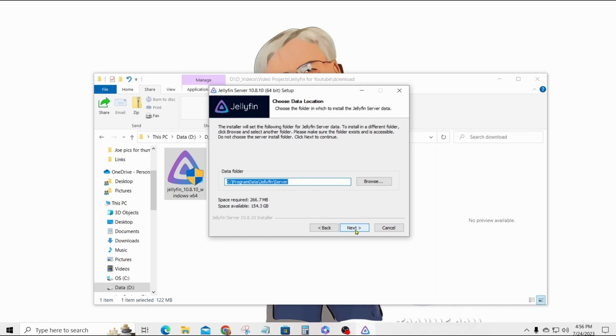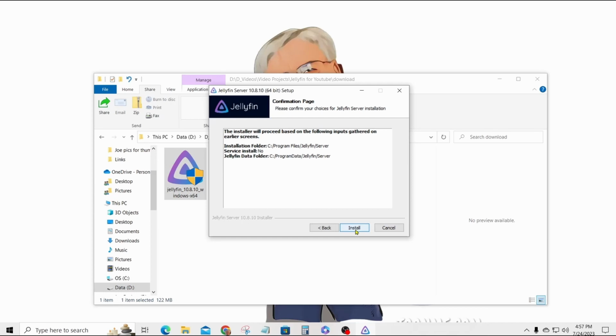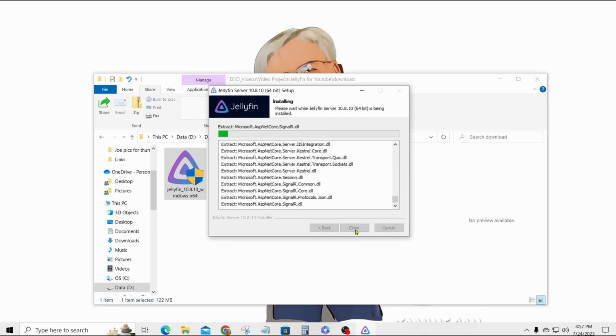Now I have it installed. I'm installing it on this system I'm on right now, but I have it installed two other places. I have it on a Raspberry Pi running the server, and I also have it on a small mini Windows 11 PC, and it works fine on both of those. But you can just run it right off your computer that you're currently working on, and then just access it through another device. So we'll hit next and install. It will go through and install.